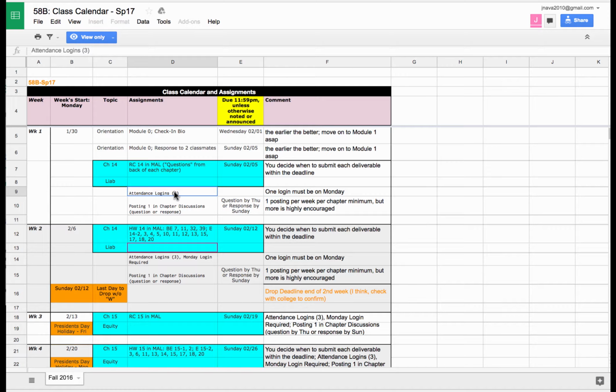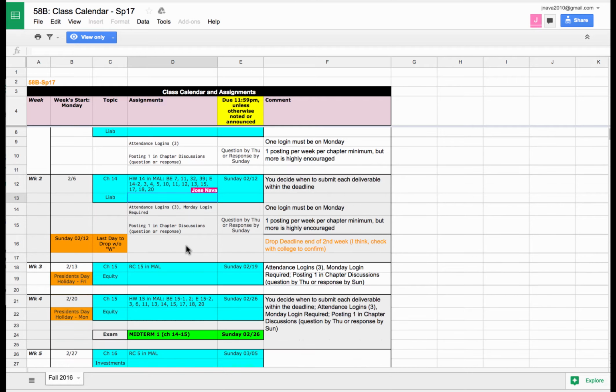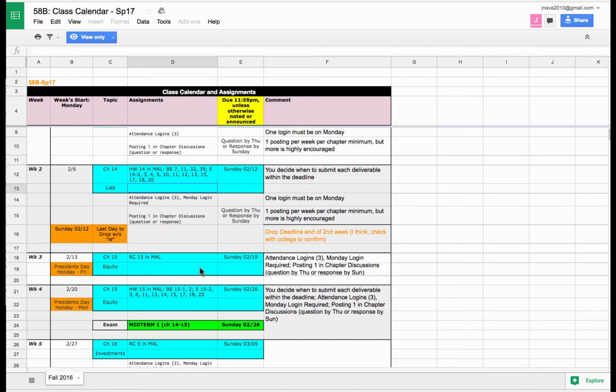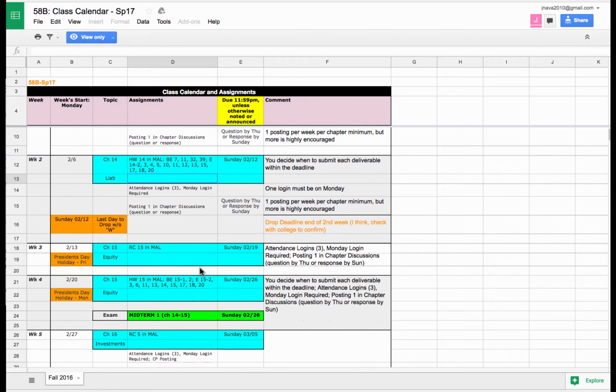Here I give you a reminder that you have to log in 3 times a week, once on Monday, and I also remind you about the CP posting. This is the way that I set up every week. So make sure that you keep track of this and remind yourselves every week as to what's going on. I'll do that myself using my weekly agenda announcements, but I think it's up to you to really keep track of this on your own. Don't get lost, because at times, especially online, people seem to get lost.